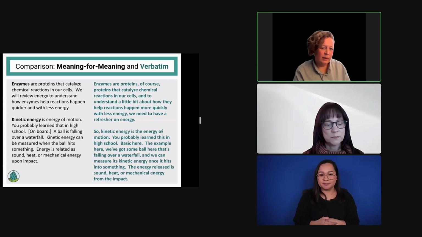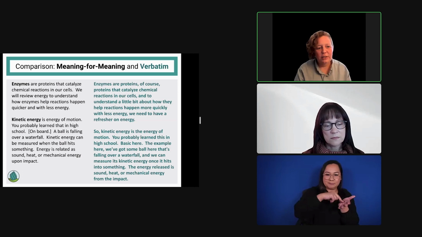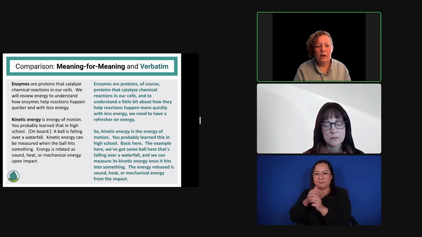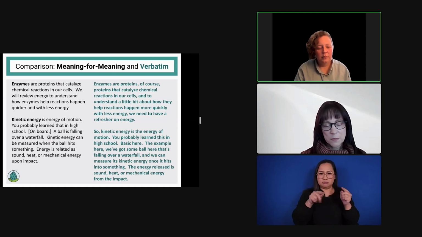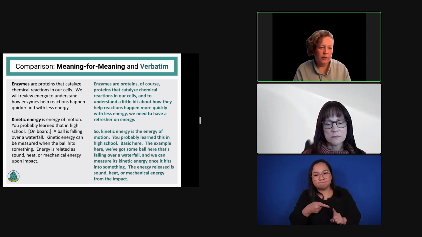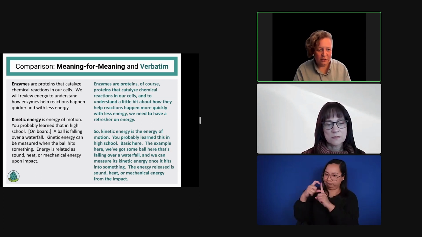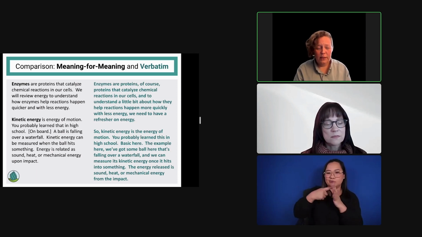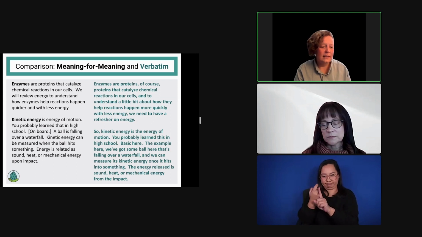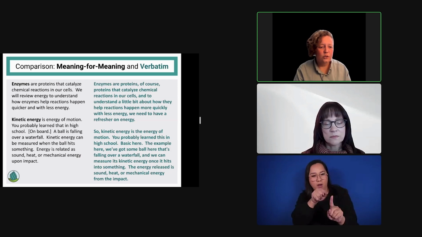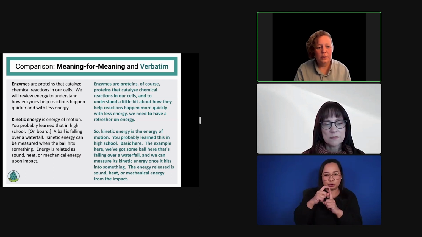Here we have an example of a meaning for meaning transcript versus a verbatim transcript. The meaning for meaning transcript is on the left of the screen. You can see that it is a lot less dense than the verbatim example on the right. Filler words have been taken out, false starts and repetitions are removed. And we are able to bold terms to draw attention to them. We can also call attention to important dates or announcements with bolding. You can see that it creates a shorter transcript that's clearer and easier to read in real time.